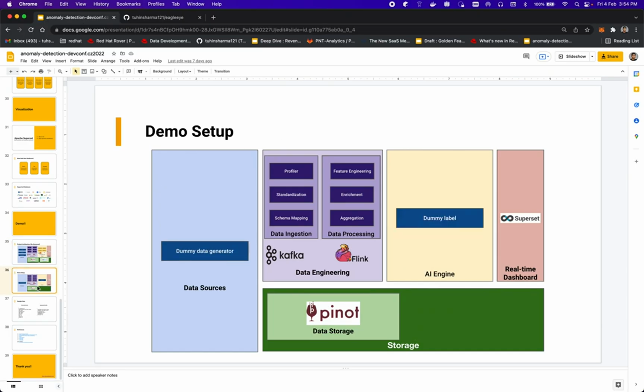Now for the demonstration purpose, because of the sensitivity of the network data, we created a dummy data generator just to simulate the network events. And as we are dealing with dummy data, there is no point in running an actual AI model. So we are just replacing the AI engine with a dummy, and everything else remains the same, right? So we have Kafka, which is going to ingest the dummy data in real time, and it is going to sync that data back to the Pinot data store.